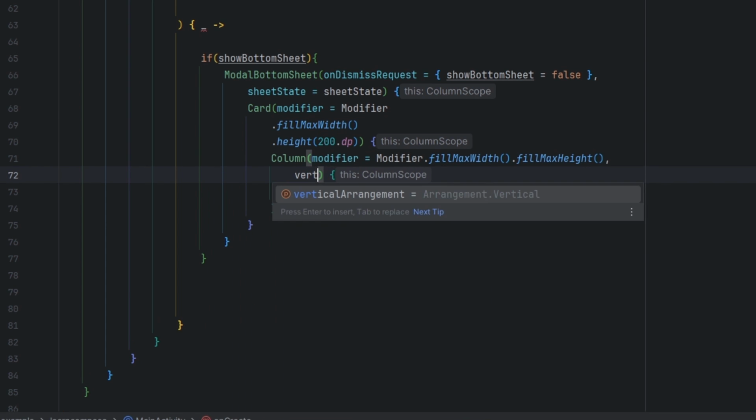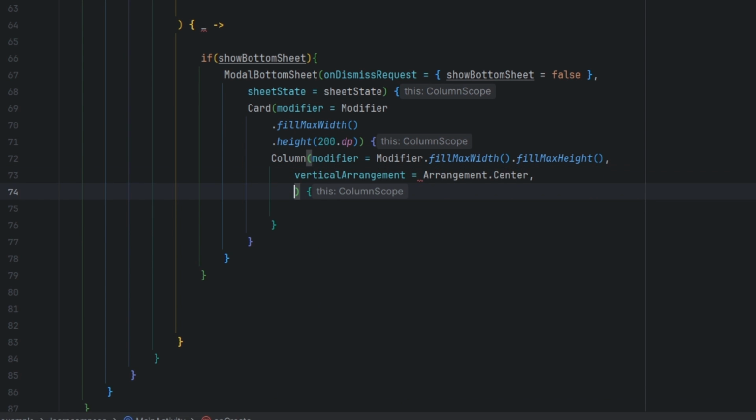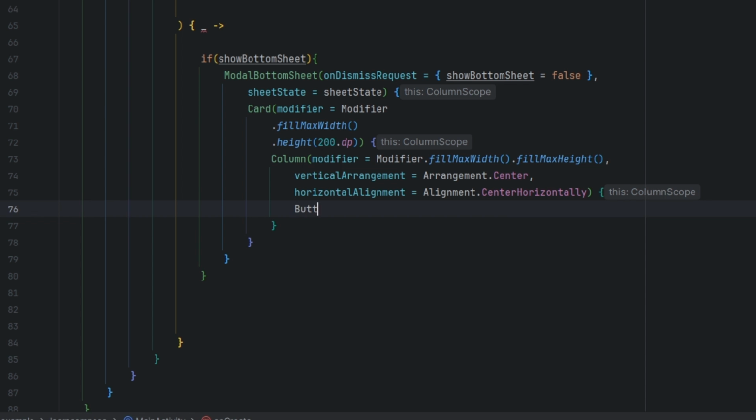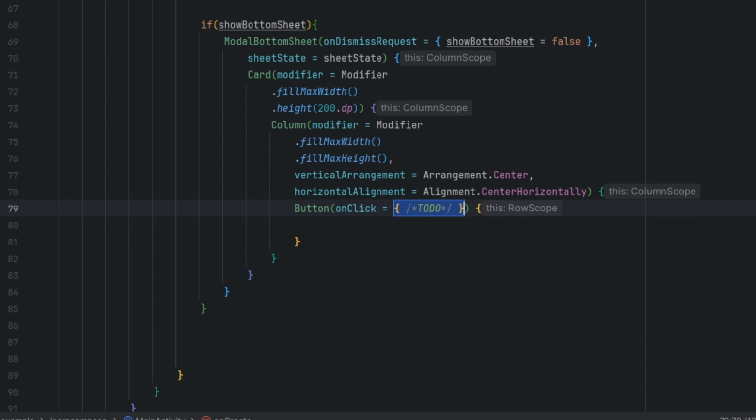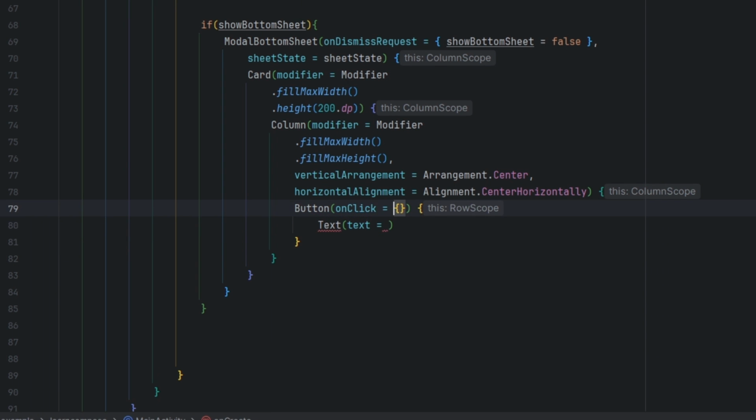And whatever content we are going to add in the column, we need it to be aligned center, and we are going to arrange it center, and for horizontal we are going to center it horizontally. Inside column we are going to put our button, and the button is going to do something here, and the button text should be, as you can guess, close the sheet. So closing the sheet is not going to be very easy. We need to do something here.